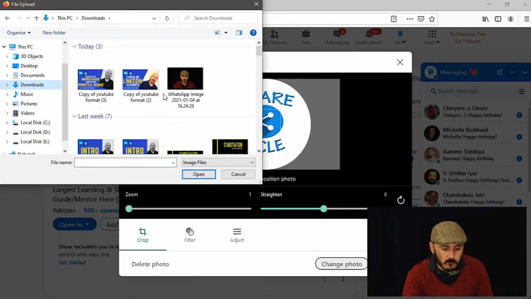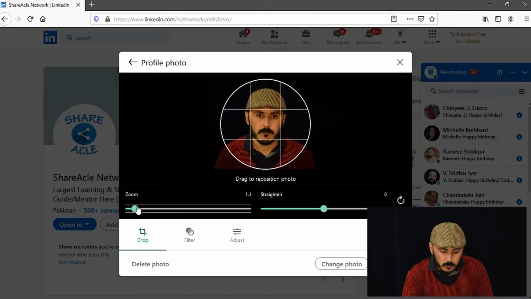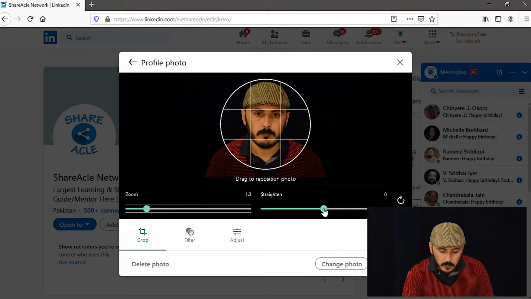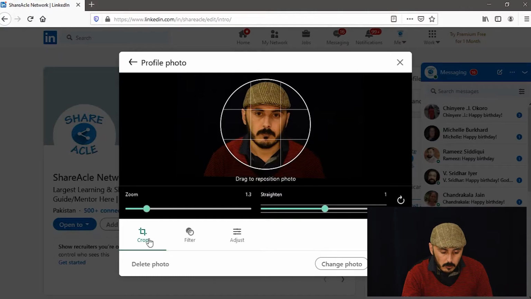So I'm going to upload the updated profile picture, and after uploading it you need to reposition it. You can zoom it here, and you need to reposition it in such a way that it is a perfect headshot. Like if I zoom it somewhat more, then it becomes much clearer, and you can straighten it. It depends upon you; if you need to rotate it somewhat, that is up to you. Now you can also crop it.